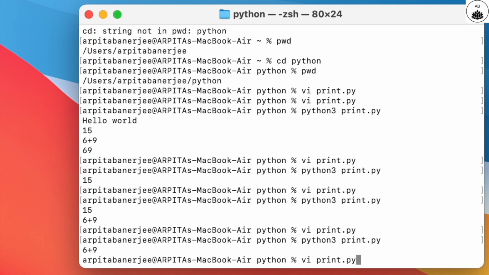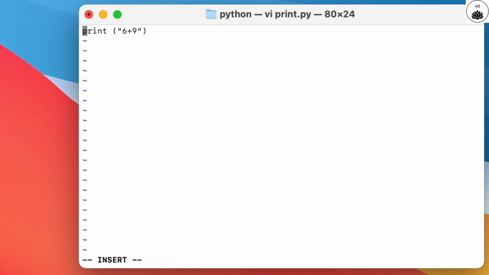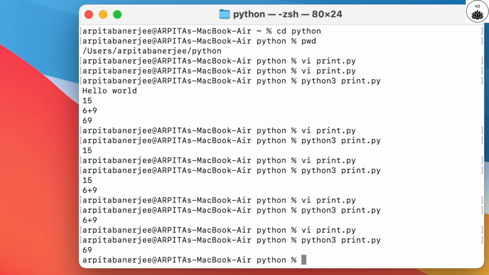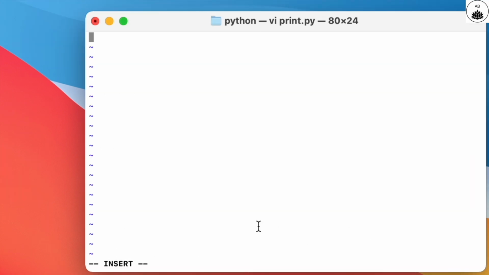However, if I treat 6 as a string and 9 as a separate string, what happens is the plus here acts as a concatenator. It just joins these two separate strings into one, and what you get is 69.